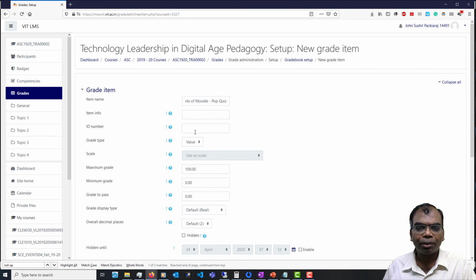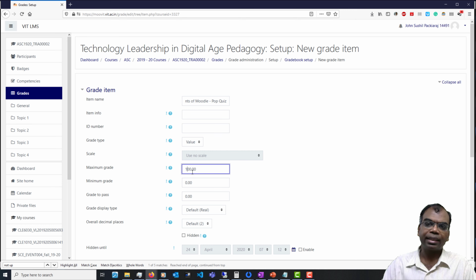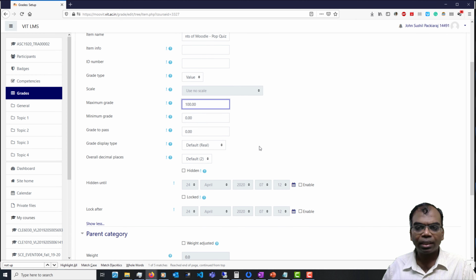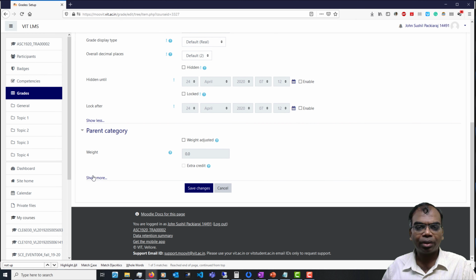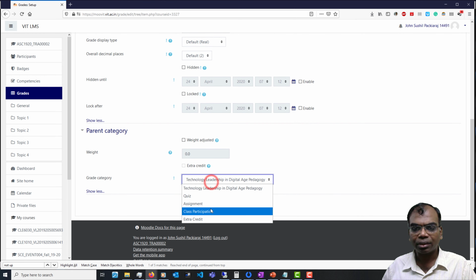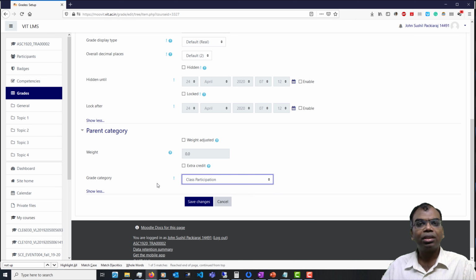So I'm not going to have any return. I'm not going to have some work turned in. So I can give whatever grade I want. Ideally, keep the same grade so that you can scale it later on. It can still be 100, and I am going to have to put it under some category. So class participation. So this goes under the grade category, class participation.